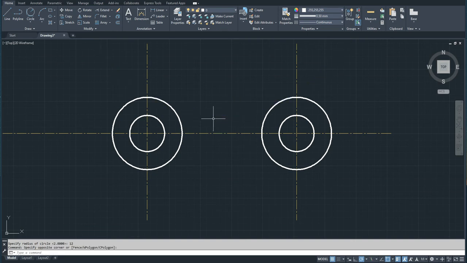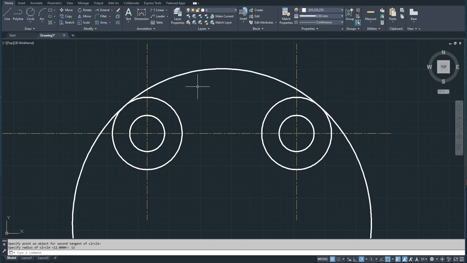So I will delete it and again go to circle, tangent, tangent, radius. I will select the tangent from this side and the other tangent from this side. Then 12. We are forcing AutoCAD to select the other tangent circle. Now, how can I get rid of this part?